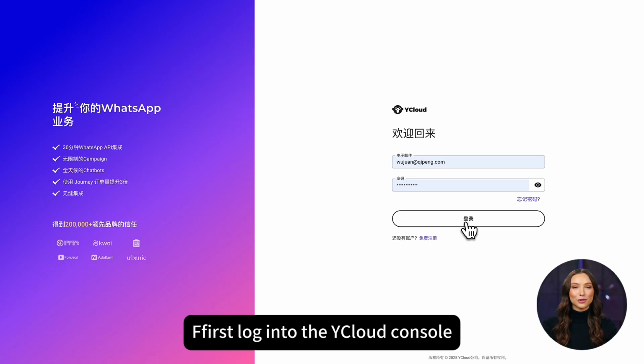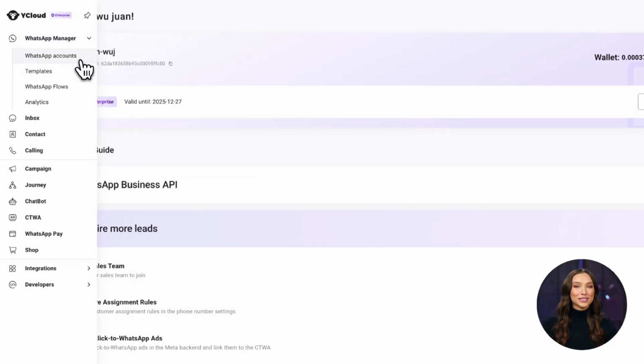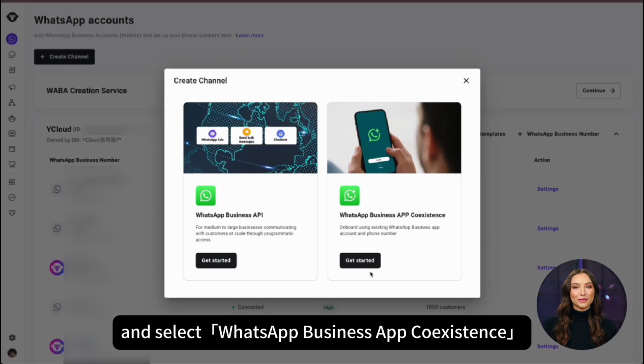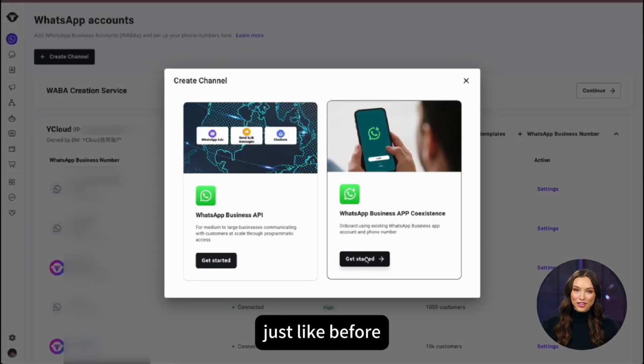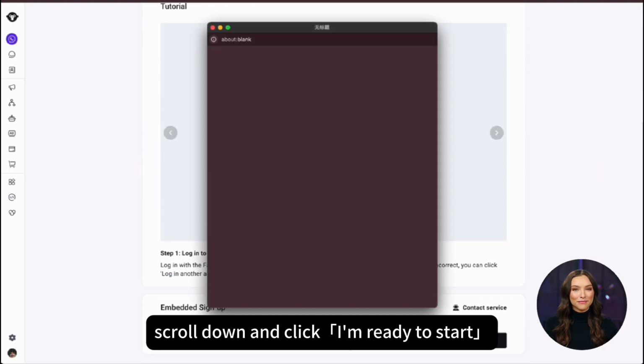First, log into the YCloud console and go to the WhatsApp accounts page from the menu. Click Create Channel and select WhatsApp Business App Coexistence on the right, just like before. Scroll down and click I'm ready to start.